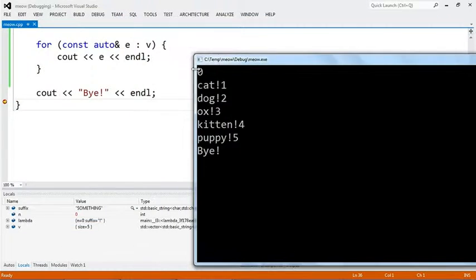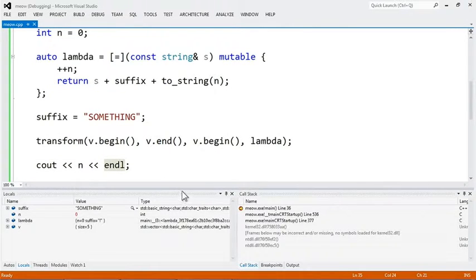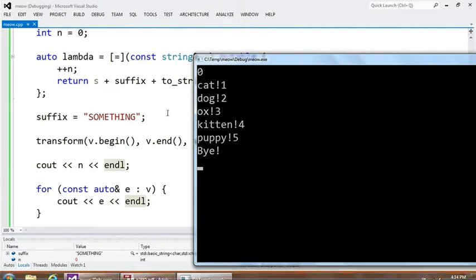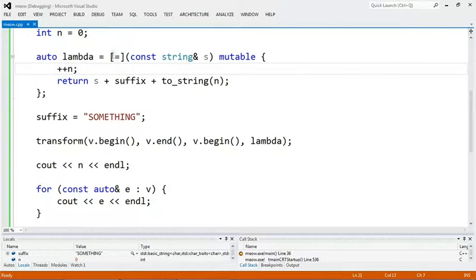So now we can make sense of the output here. Let me scroll up a bit and minimize this. Okay, so although I incremented n 5 times, I incremented my copy. So when I print out the original n, the local variable n in main, after the transform, it's still 0. It was unaffected because I modified the data member, not the original local variable. But I was able to successfully modify the data member because every time I invoke the functor, I get cat1, dog2, ox3, and so forth. So I can accumulate state in my function object with a data member like this. I just need a local variable to capture by copy.